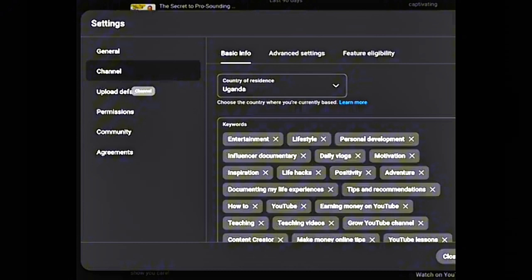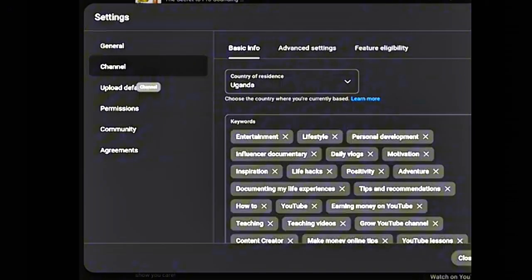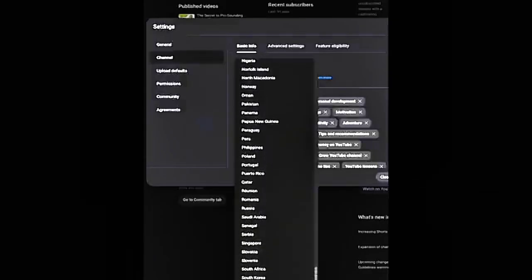All right, so when you reach this screen, there is country of residence on basic info, and then there is keywords. Please pay attention on this step. With the country of residence, you have to put the country where you are living in as a person. So when you tap here, you'll see that there are a lot of countries. You have to put the country where you live in, and don't make a mistake of putting a country where you don't live in.